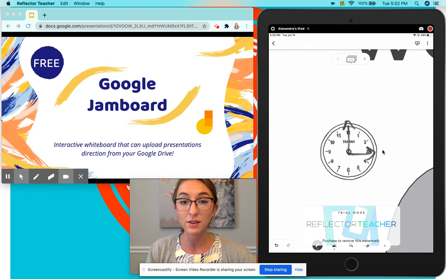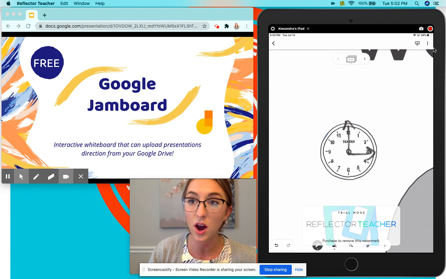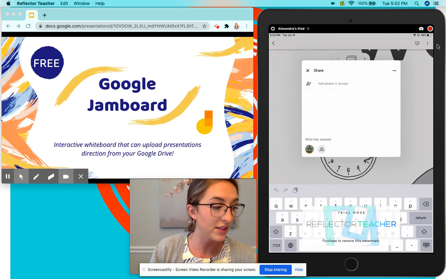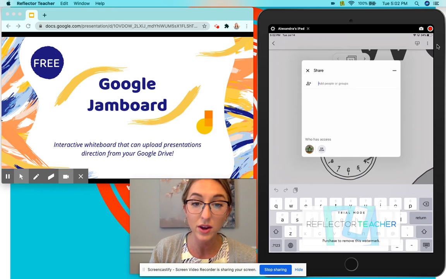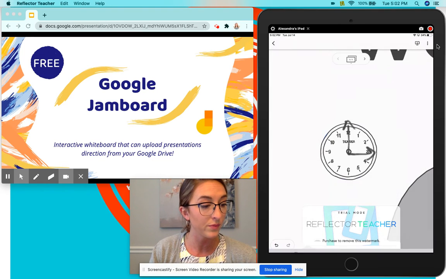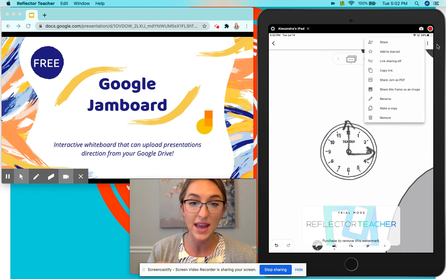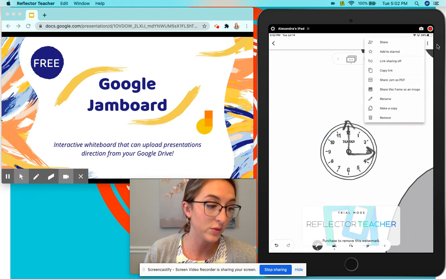If you want to invite students to this, you would go up to the top right, these three dots in the top right, and you would click them, and then you would click share. You can share it to any student, so type in their email address, their Google account through the school. You can also share the Jam as a PDF so that it's not editable. So if you want to do that option, you can do that as well.